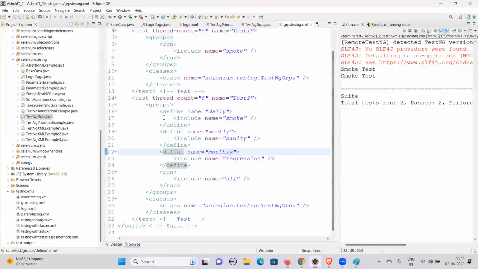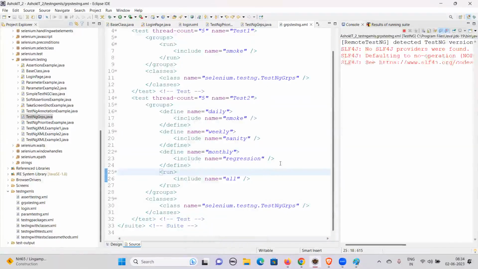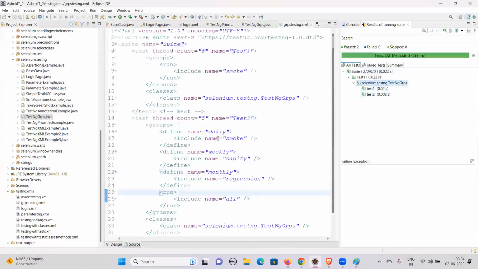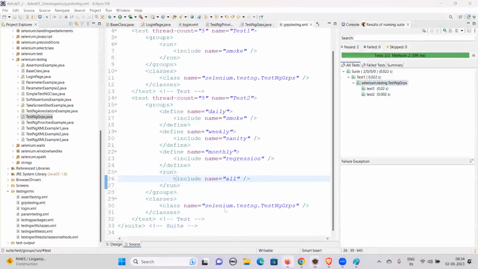What is that? It is showing daily, weekly, monthly, and include all. Right click, run as. It is executing only these things. It should execute all. Let me just check the documentation.